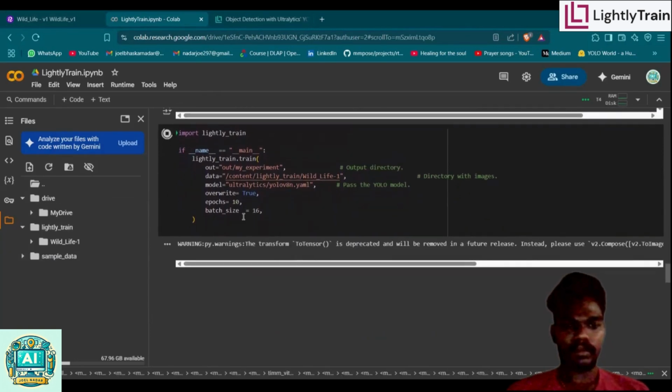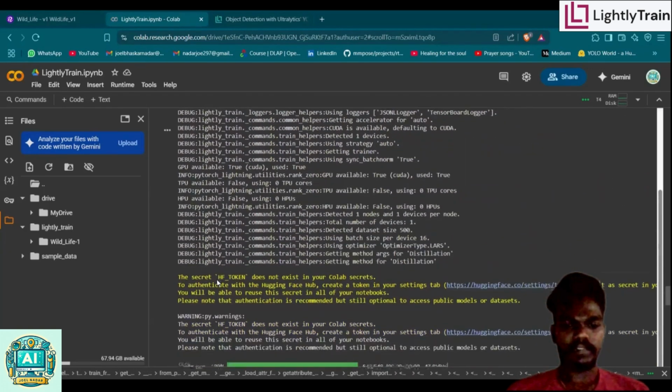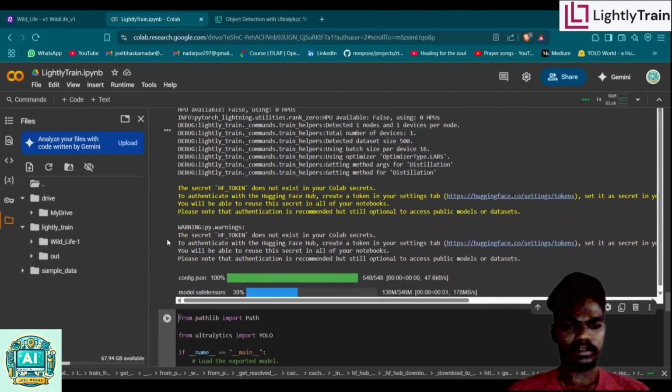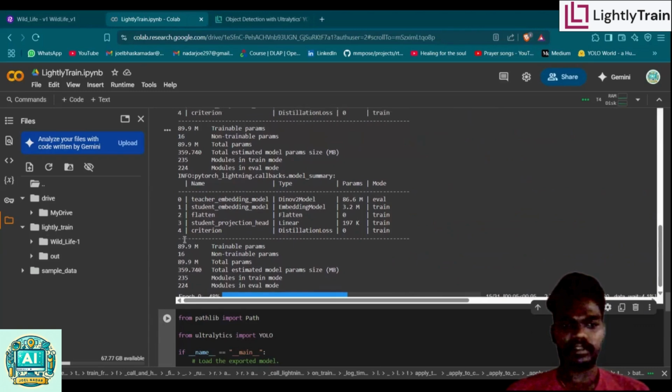Step 3. Training time. Now comes the good stuff: training. We'll kick off the LightlyTrain process and monitor its performance. This model's been trained with strategic intent, and it's built to deliver.